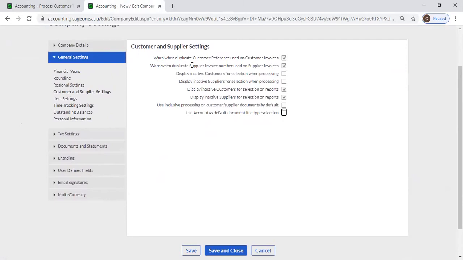Okay, I'll go through briefly. First one, warn when duplicate customer reference used on customer invoice. That means if you take this option, if you are entering duplicate customer reference numbers when you are processing customer transactions, system will pop up a message that you are entering duplicate customer reference numbers.